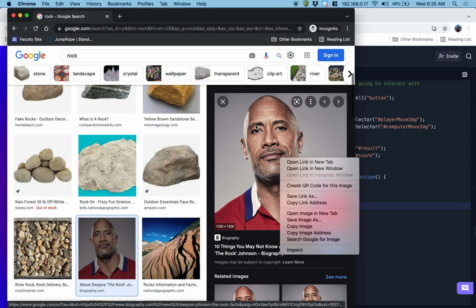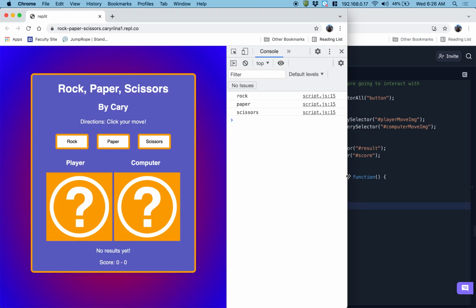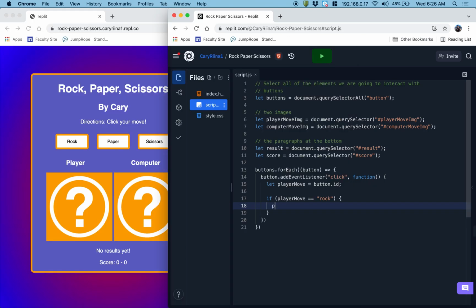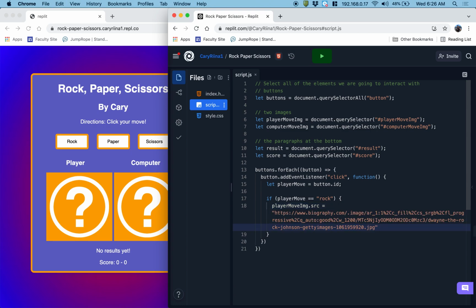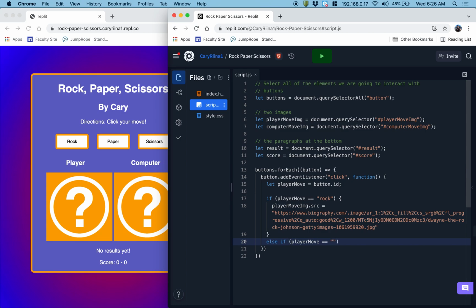So to get the source for this image, on the Chromebook you have to press Alt. On a MacBook you press Control. And I'm going to copy the image address. So if the player move is rock, then what we'll do is we'll say player move image, set the source of that equal to this. Then we need a couple of other statements. So else if player move is equal to scissors, or no, paper would be next, right?